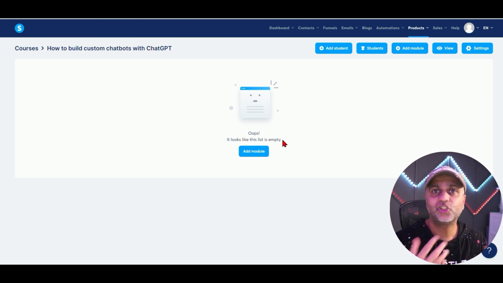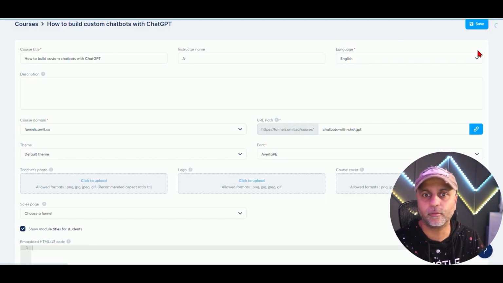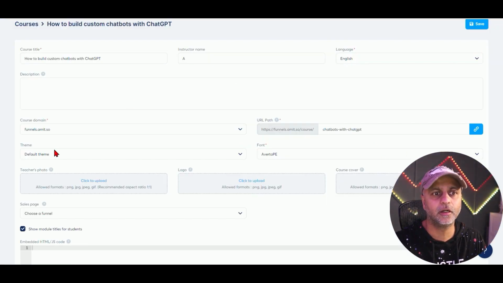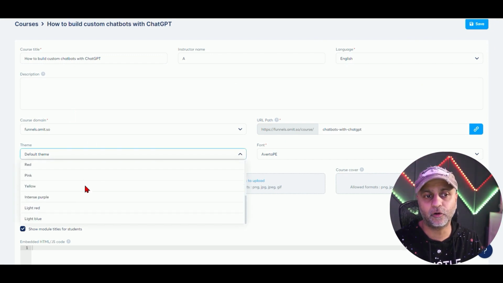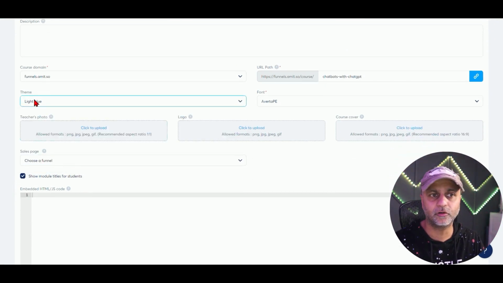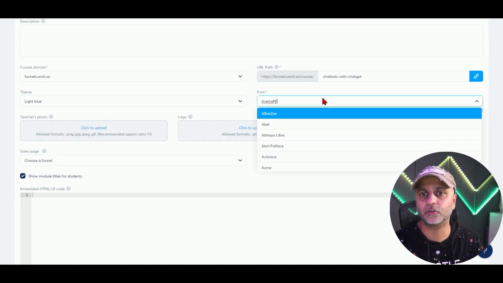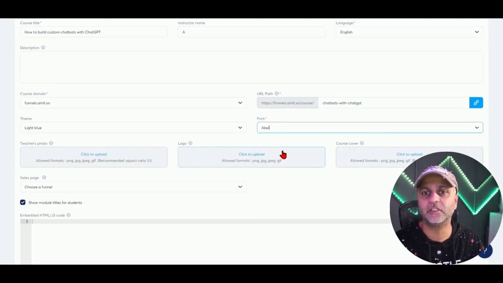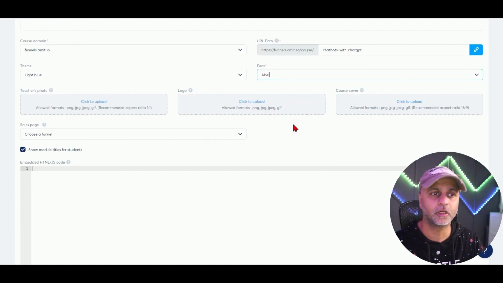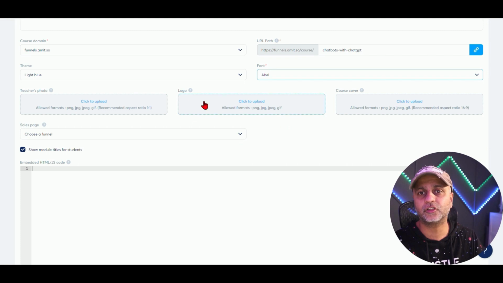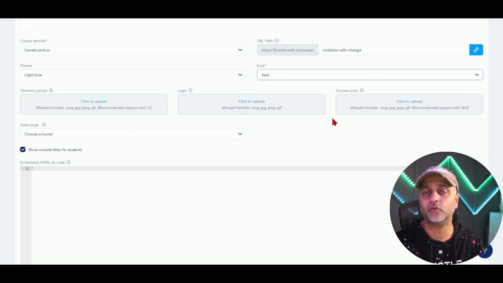But how this course shell is built, if you want to go back to those settings, you can do that here. You can choose your theme, default theme colors. So let's go with light blue for this one. And then you can also choose your fonts. I believe these are being pulled from Google Fonts. And then you can have your teacher image, your course logo, and then also your course cover card.